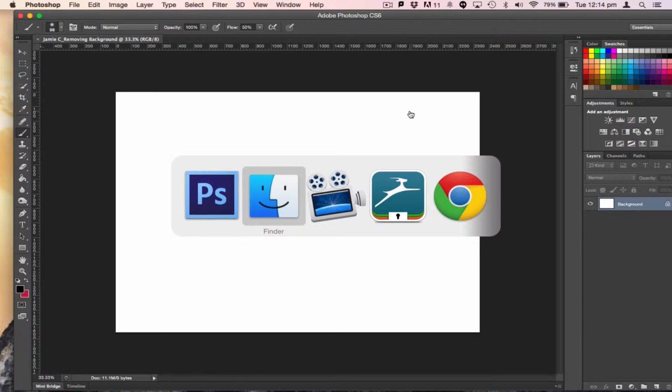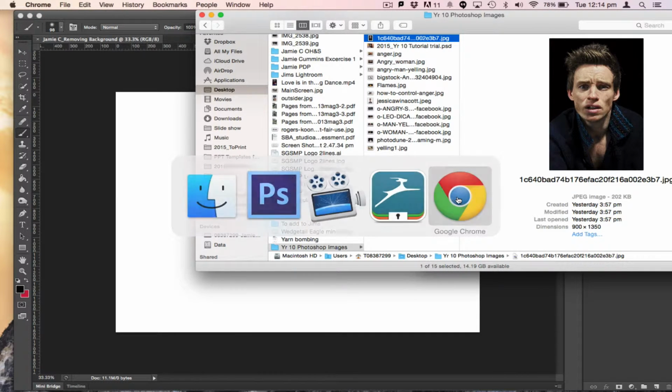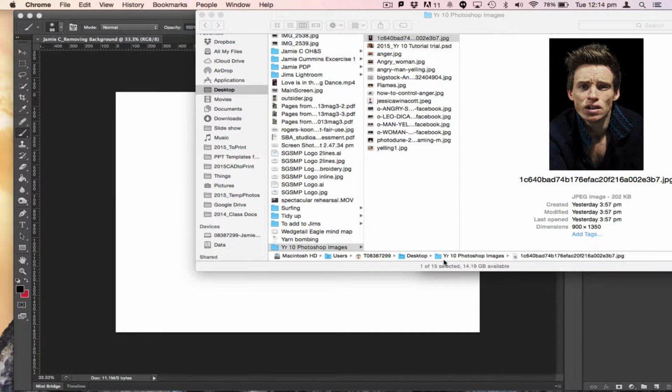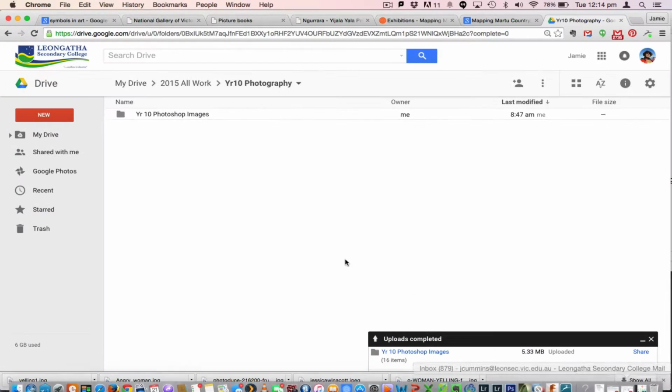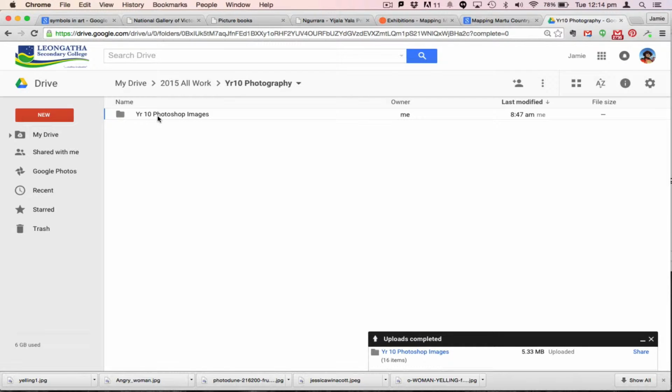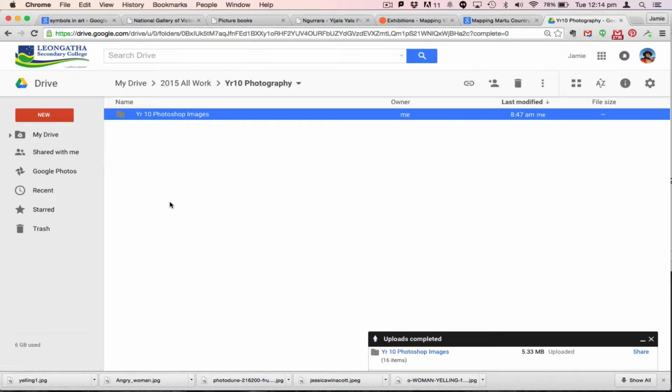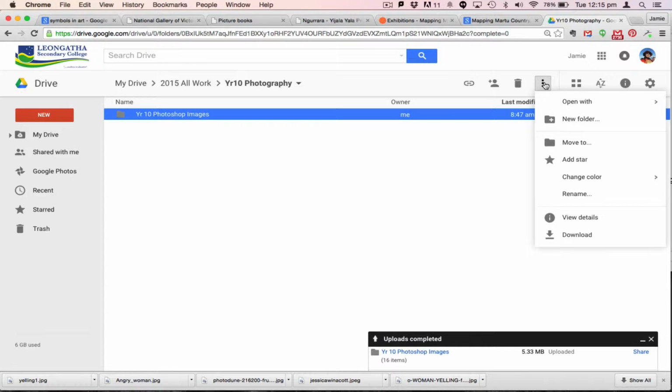I'm hitting Control Tab and going to Chrome. In Chrome, this is where I've already navigated to the document or the folder that I would like you to download. I have shared this with you via email. If you select this file, then what we should be able to do is go to this little threaded line here and go to download. Now I won't download this now myself, but I want you to, so you've got it on your desktop.